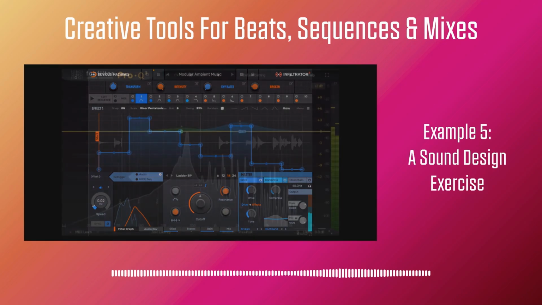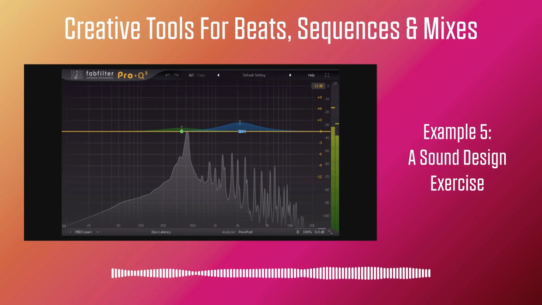Next up, the synth hook line. First, the dry version.